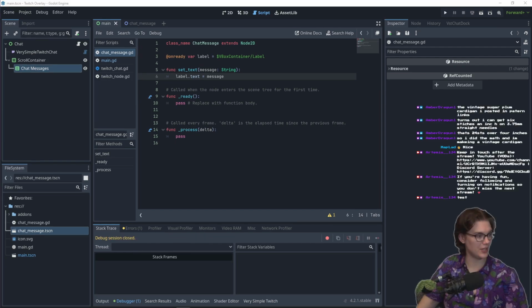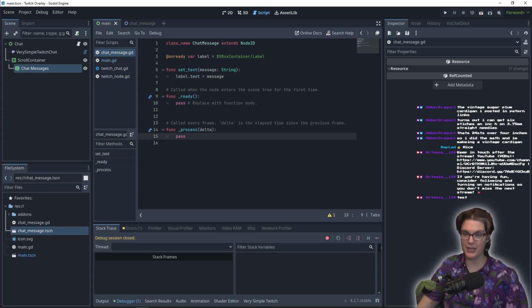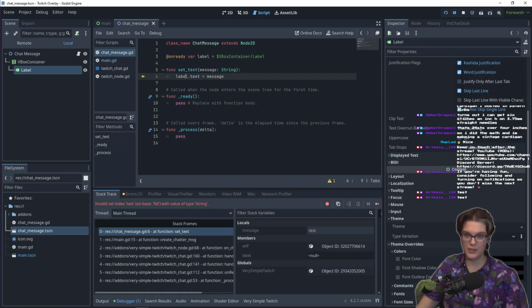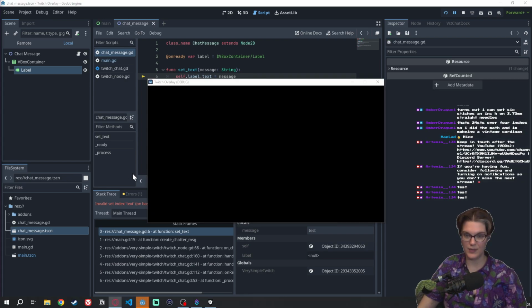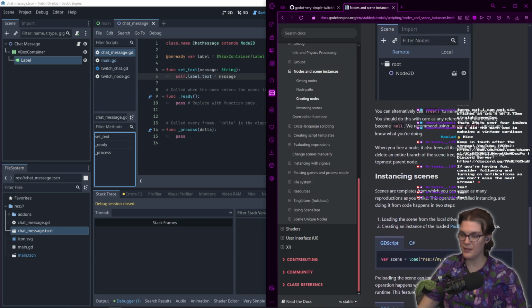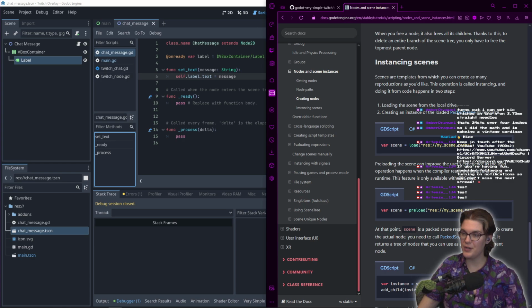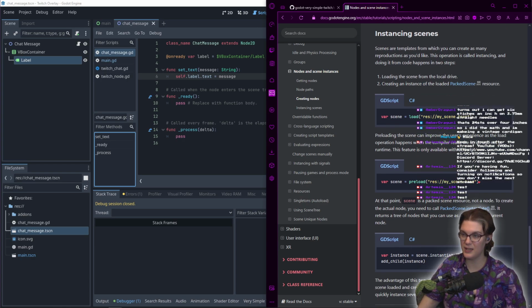Oh gosh. OBS doesn't quite play nicely with me turning the overlay on and off. I wonder if I can fix that. There we go. That should stop that from happening. What was your issue? Chat message, line 6, label.text. Is that not how that works? Is it like self.label or something? Nope. Oh, this is what I wanted, I think. Templates from which you can create as many reproductions of that is called instancing, and doing it from code happens in 2 steps. Loading the scene. Okay. So I do want that.